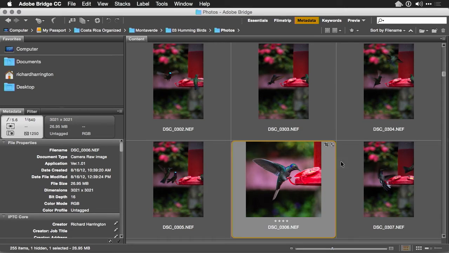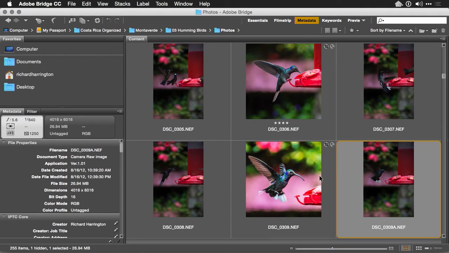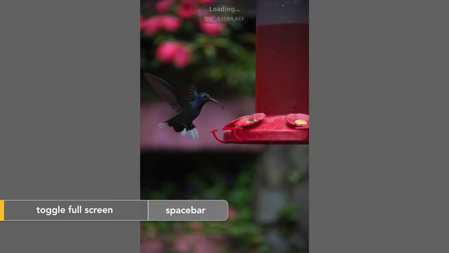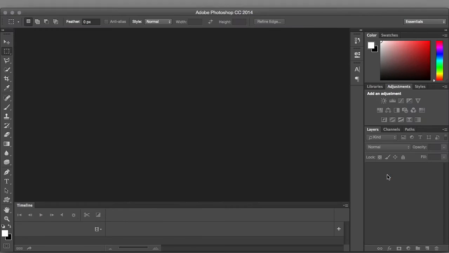Good detail, great focus and exposure, but not necessarily the perfect shot. Well, this one looks a little bit better. And here's the original here. We get the bird in flight with the wings outstretched, which looks pretty good. Remember, if you have a hard time seeing an image, the space bar will take it full screen. All right, let's open up that one.